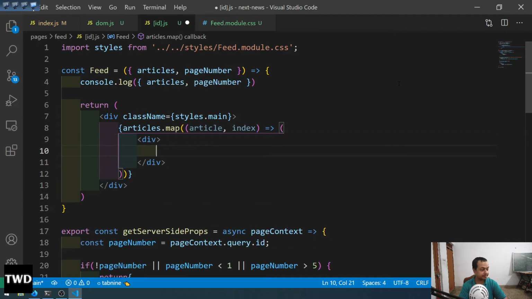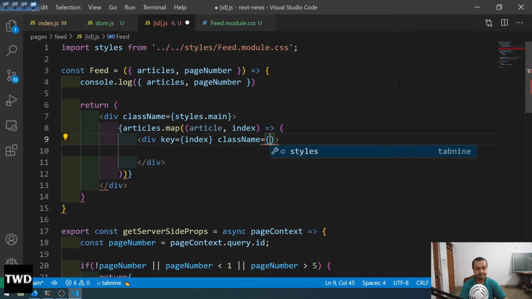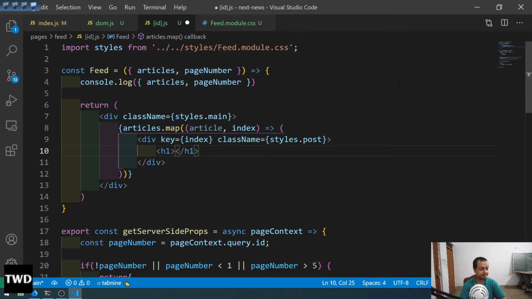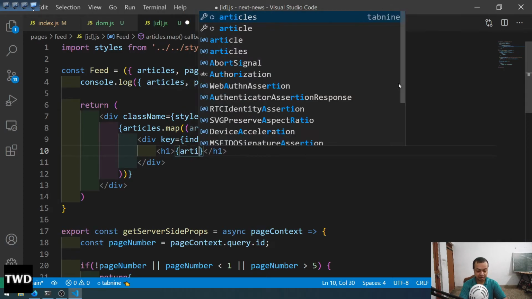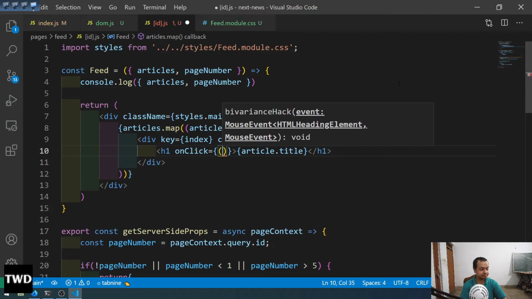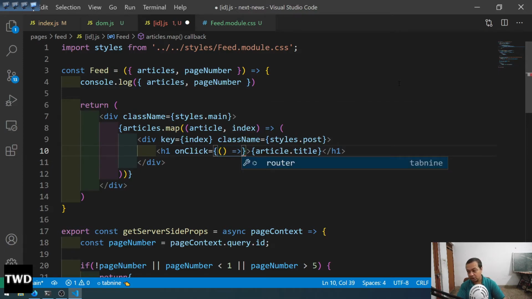Div, key equal to index. We have to give this because React gives a big warning in the console. Styles dot post, h1, article dot title, onClick equal to. We want to take the user to the site where the article is, because there is a restriction in the News API: we cannot read the complete article here.